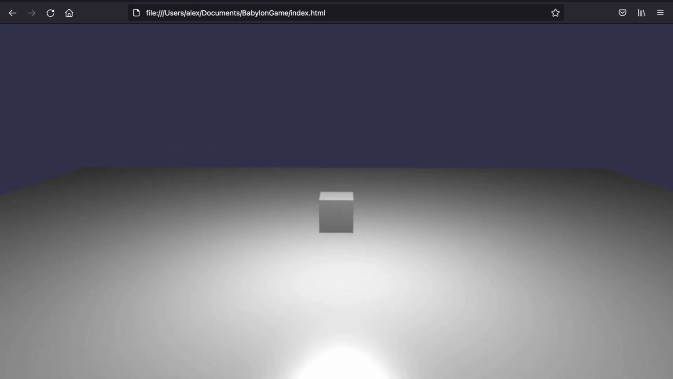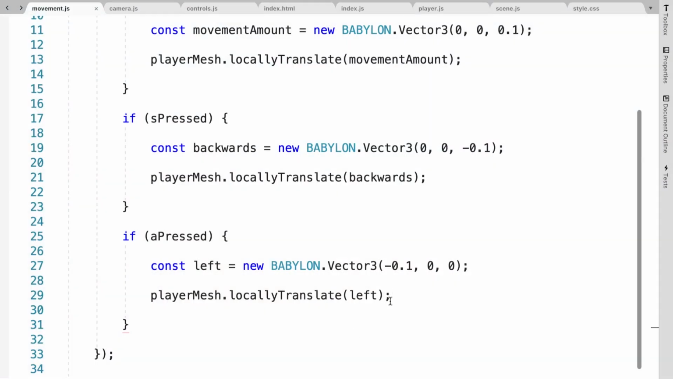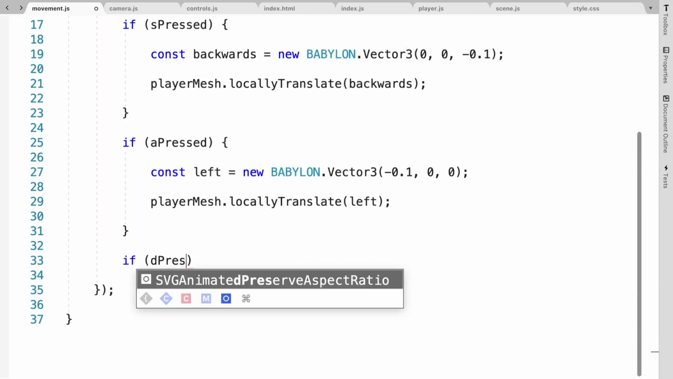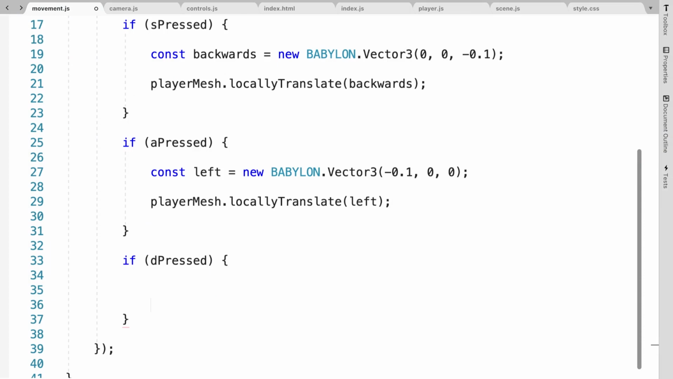All right, now let's implement one more key, moving to the right. So I'm going to go into my code editor, and here I'm going to check if the D key is pressed. Then I'll make a const to move to the right. The direction will be Babylon.Vector3.